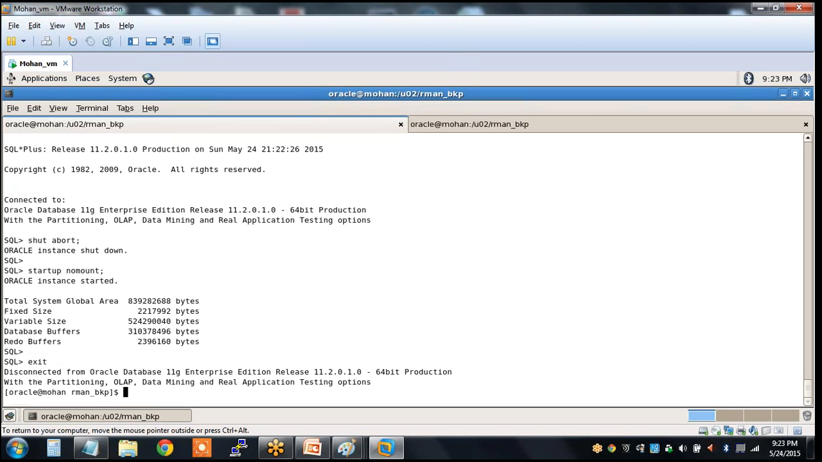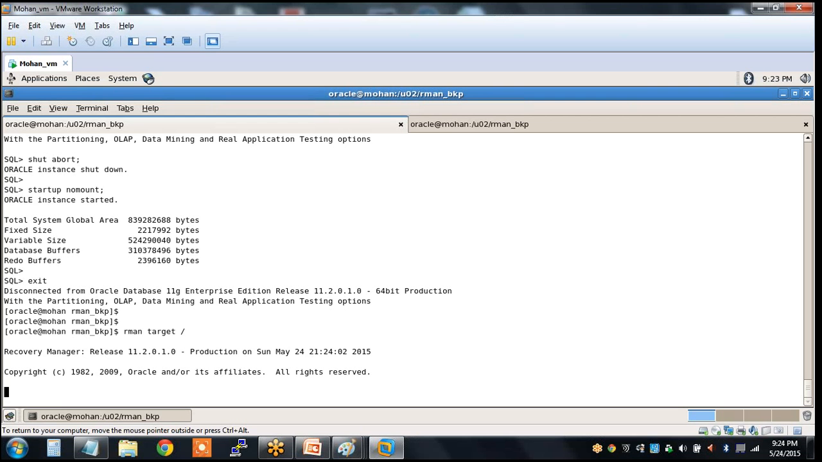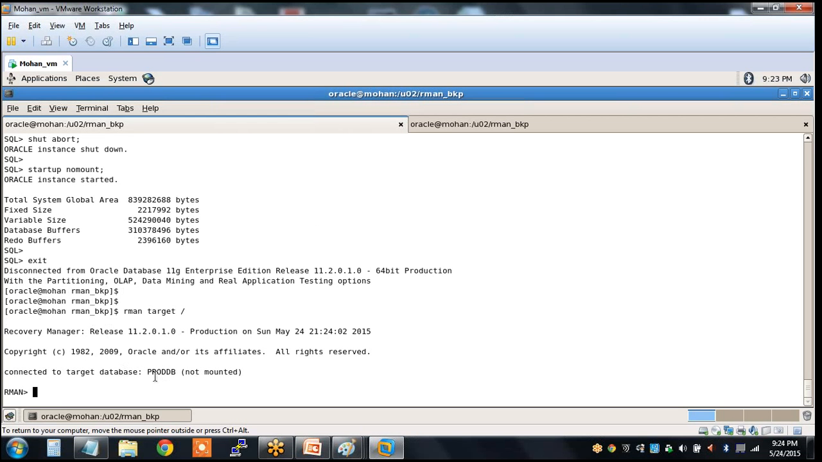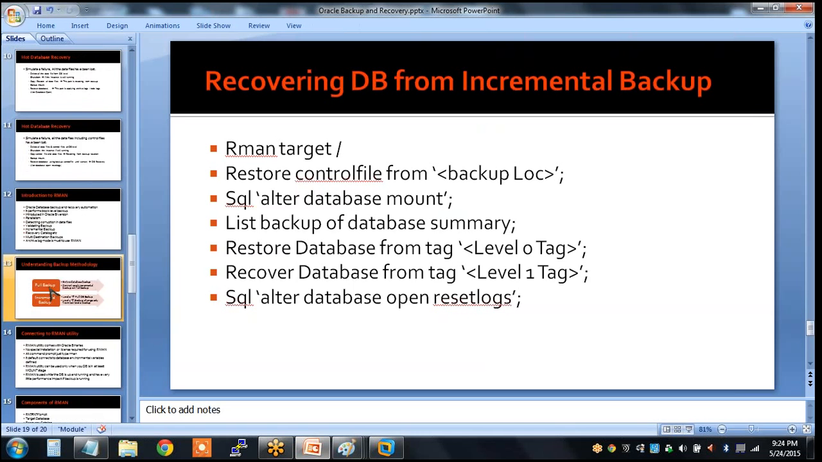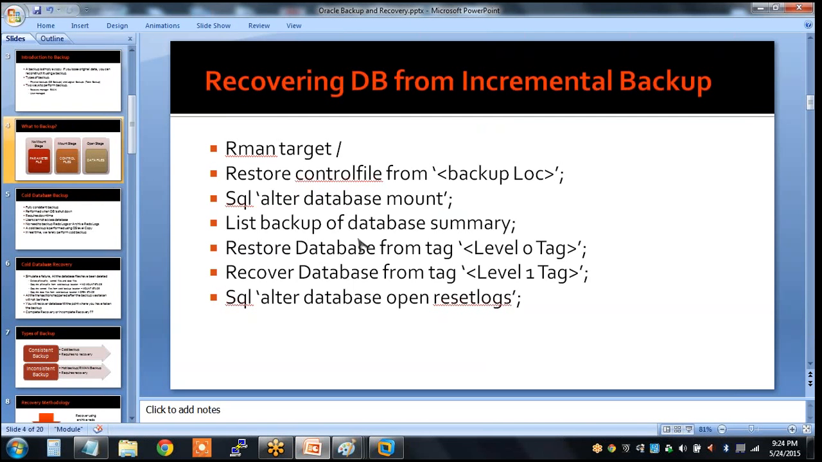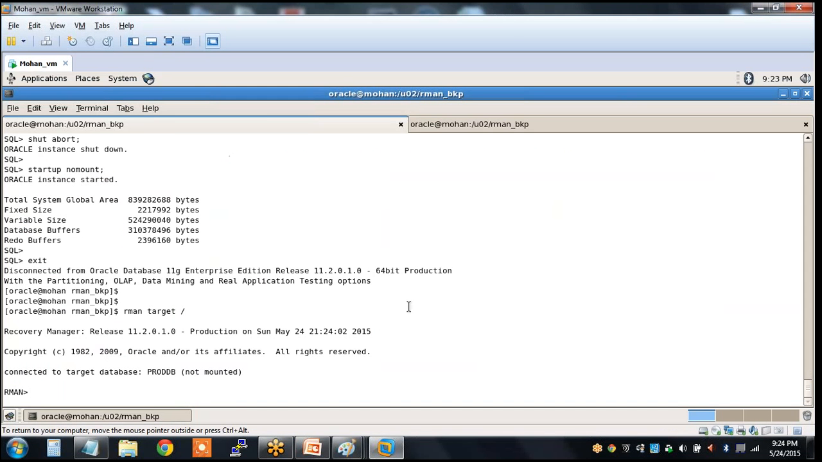Now exit. What you have to do is connect to RMAN and restore the control files. Now when you connect to RMAN, there is something new you will see: connected to target database, which is not mounted. Why is it not mounted? Because we don't have control files. So as per our recovery methodology, as per our favorite diagram, I am in nomount stage. My next goal is to go to mount stage. This I can only do when I have control files. So what I have to do is restore control file.